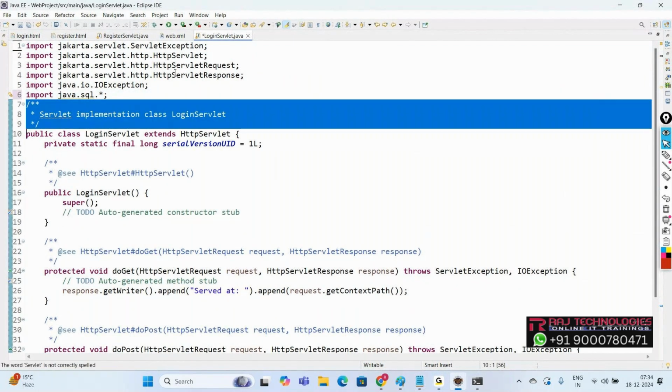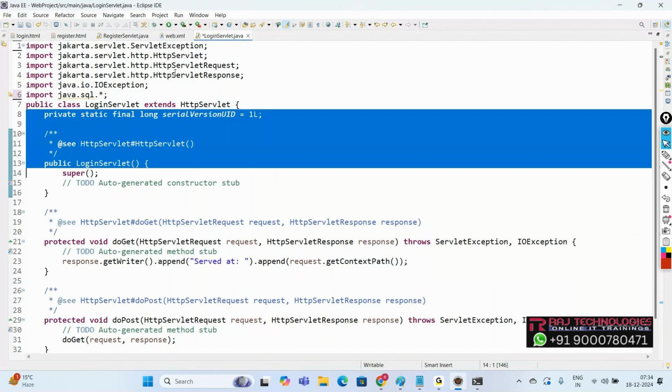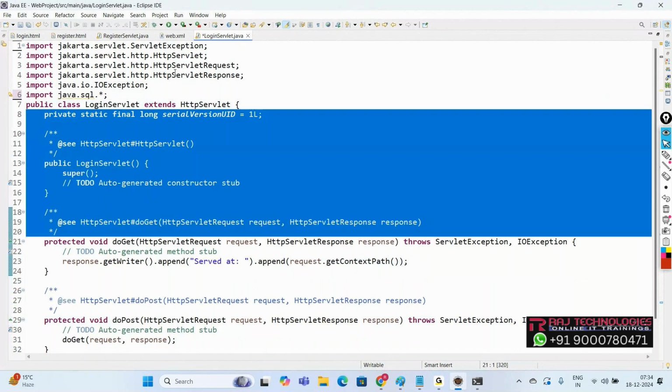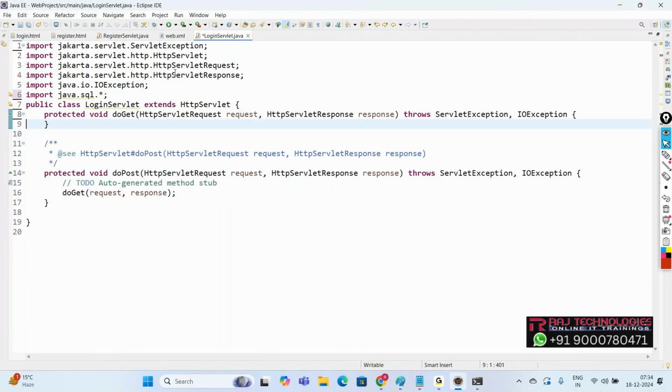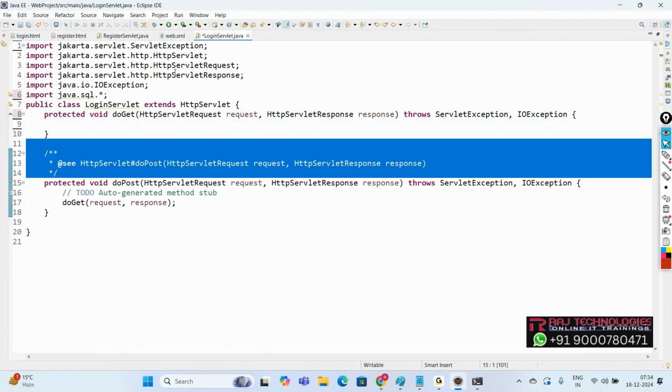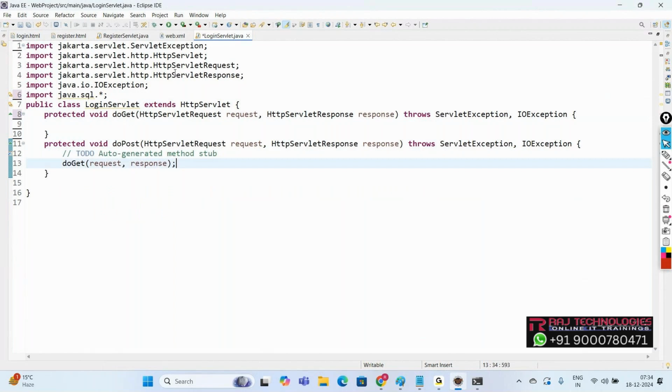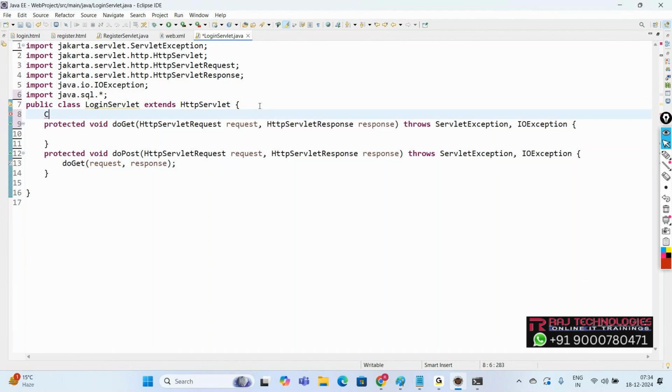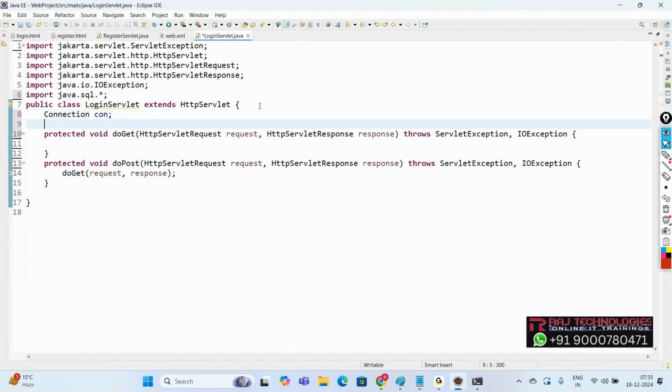Then create a class LoginServlet. Override the methods doGet and doPost. And in doPost, we are internally invoking the doGet method. Right? Now create a connection object here, Connection con, so that we can use this object in all methods of the servlet class. Now let us override the init method, which takes ServletConfig as an argument.